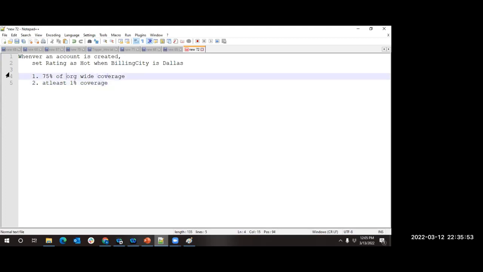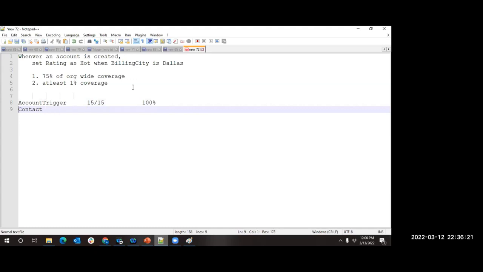Then there is some mathematics that you really have to understand while speaking about org wide coverage. Most of the developers, I would say out of 10, 8 developers really make a mistake while calculating the org wide coverage. Now I have a class like this. Let's assume that I have a trigger. In this trigger, I have 15 lines and all the 15 lines are covered and I have 100% coverage. There is one more class, contact handler, and for this contact handler there are 3 lines, and out of these 3 lines I have covered only 1 line, so the coverage is 33%.